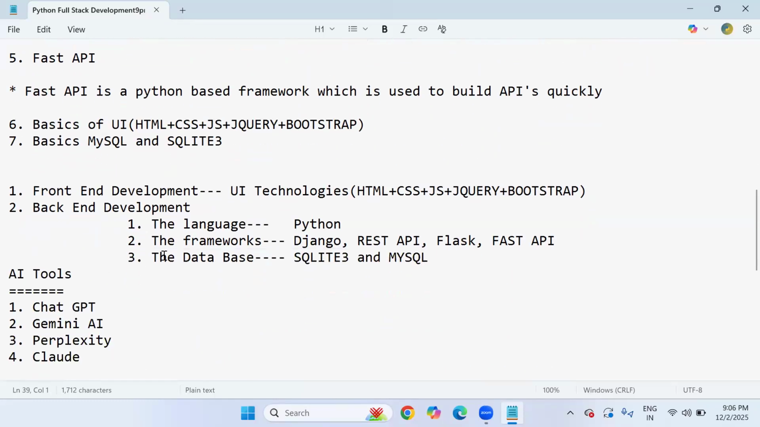The person who has an idea about front-end development as well as back-end development is called a full stack developer. From the front-end development point of view, you should know the basics of UI technologies for designing web pages. And from the backend development point of view, you must know the language Python, the frameworks Django, REST API, Flask, FastAPI, and database knowledge of MySQL and SQLite3. This is what I explained in the last lecture.